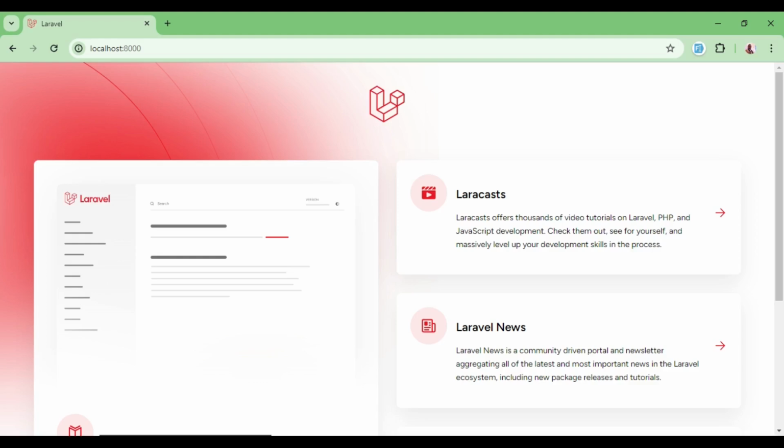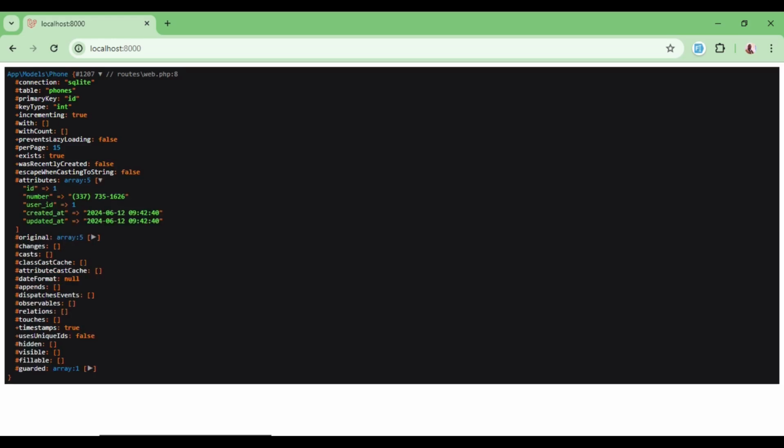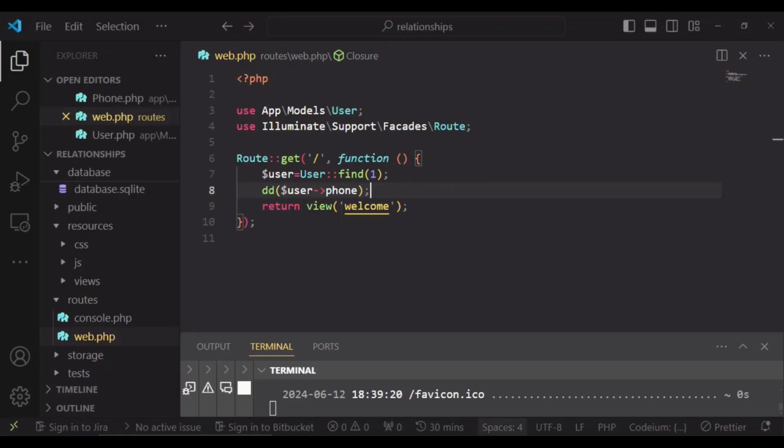Because the application is running, we can just go ahead and check, and you can see there's something that we are passing in here. You can get the instance of the phone, the details of the phone number for the user whose ID is 1. You can have the phone like that.